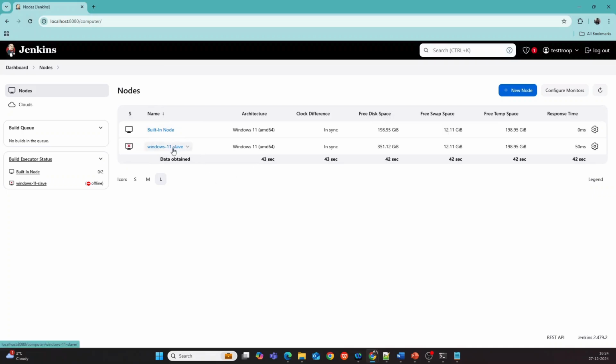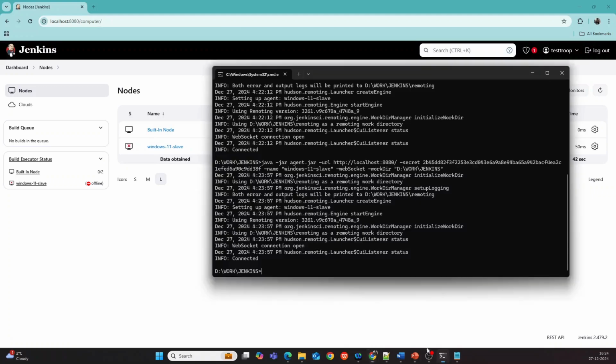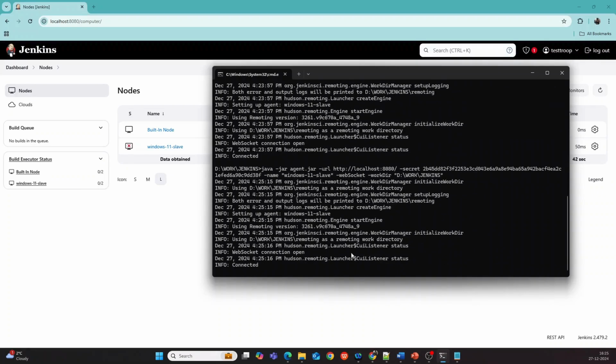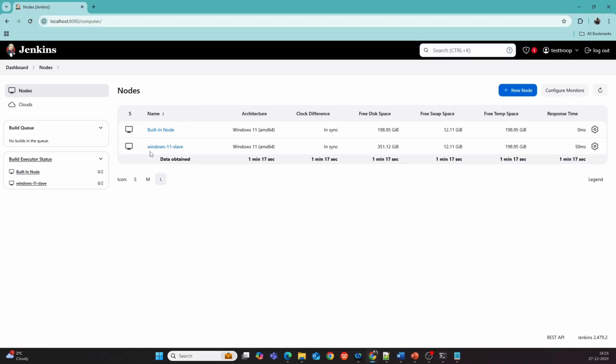Again, if you want to bring the slave back online, then execute the same command, java -jar agent.jar, with some parameters like the URL, the secret, the name of the slave, and also the type of connection. We are using WebSocket as the connection here. We are not using SSH. Now you can see it is connected, and just refresh it, your slave comes online again. This is how you can connect and disconnect the slave.